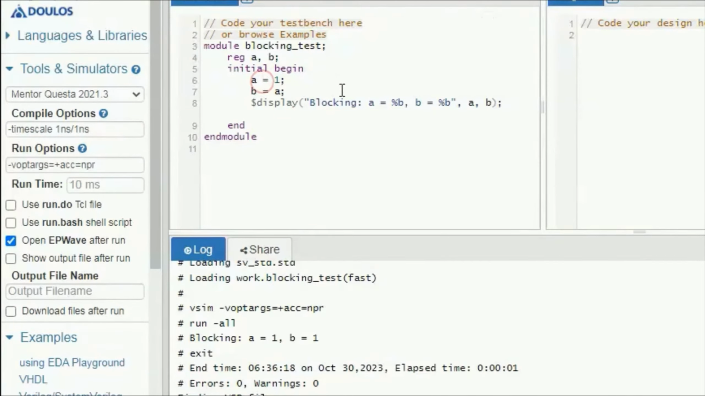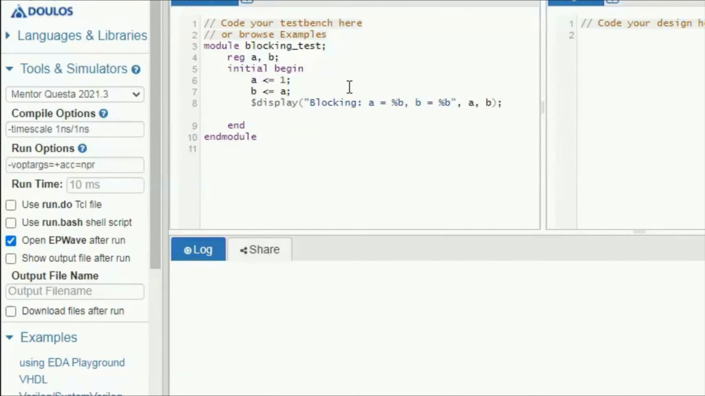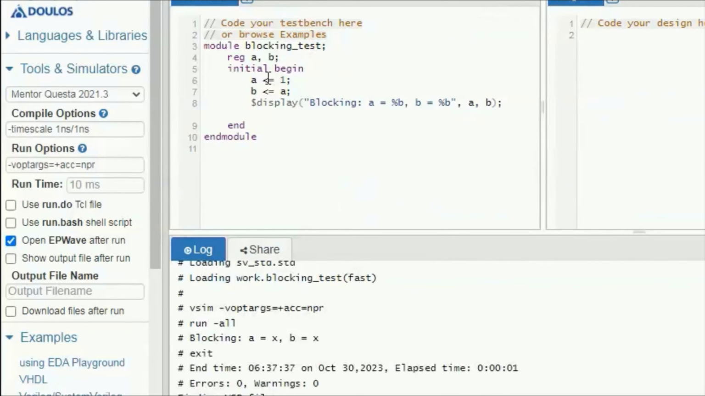So here we change the blocking assignment to non-blocking assignment. Now tell what will be the values of a and b displayed here after the simulation. Your time starts now. You can pause the video and try to solve the question. I will run the simulation now. So let us check the answer.